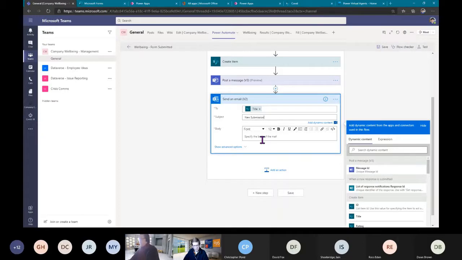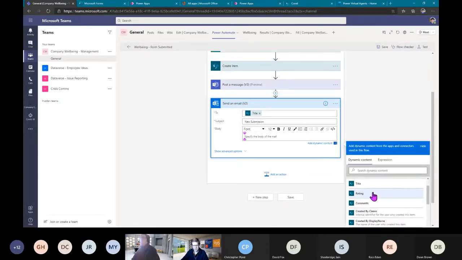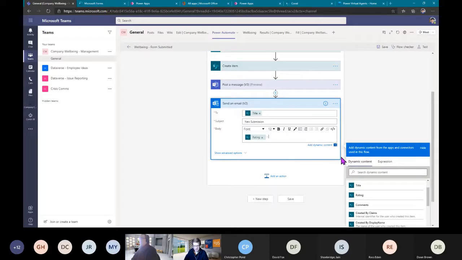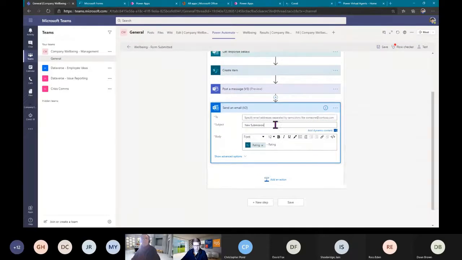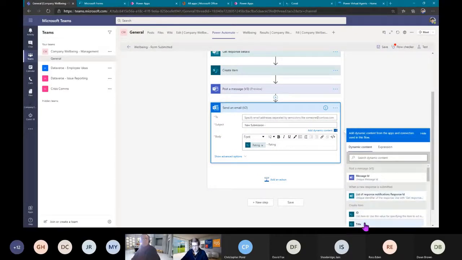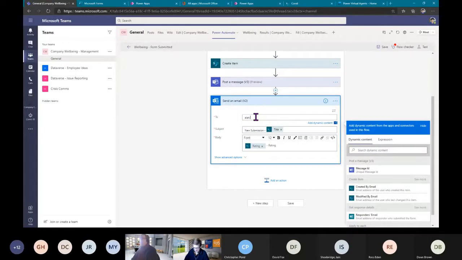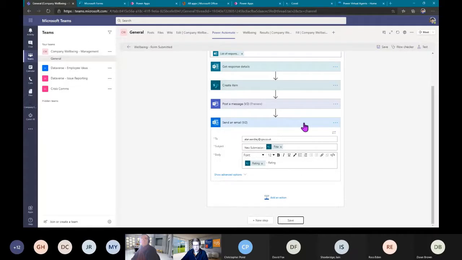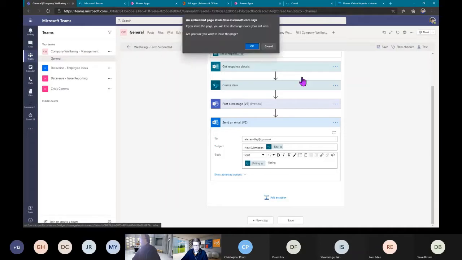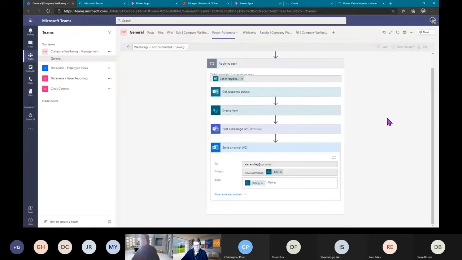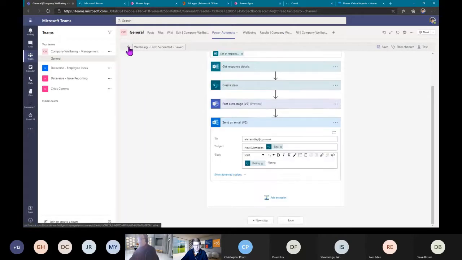new submission, and then I can put information in here, so I might say the rating is there. Don't want title in there, I want title in there because I actually want my email address in here. Sure, it comes to me, and if I save that and the next time that runs, I will get an email. So it's very easy to set these up. Save that. Very easy to edit these.